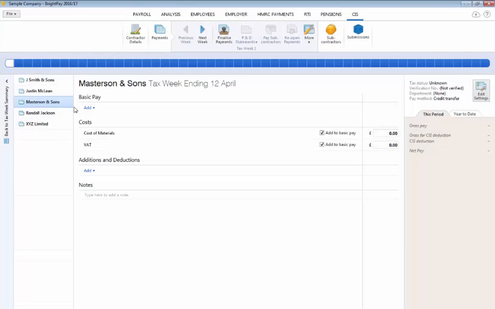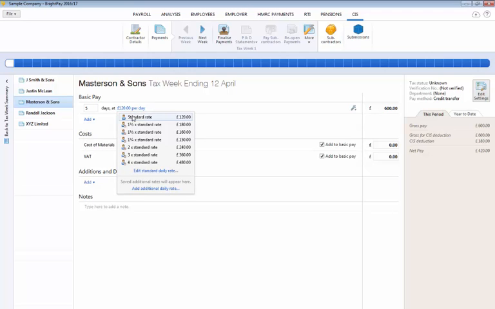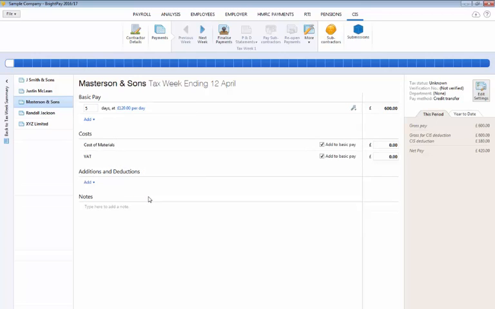If a subcontractor is daily paid, the default rate entered in the subcontractor record will be displayed. If this rate still applies, enter the number of days required. To add more pay items, click the Add button and select whether you wish to add a weekly pay amount, an hourly pay amount, or another daily rate. To amend a daily rate, click on the drop-down menu and select an option from the list. To enter a new daily rate, select Add additional daily rate and type in the amount and description desired. Next, enter any cost of materials and VAT relevant to the subcontractor in the pay period.